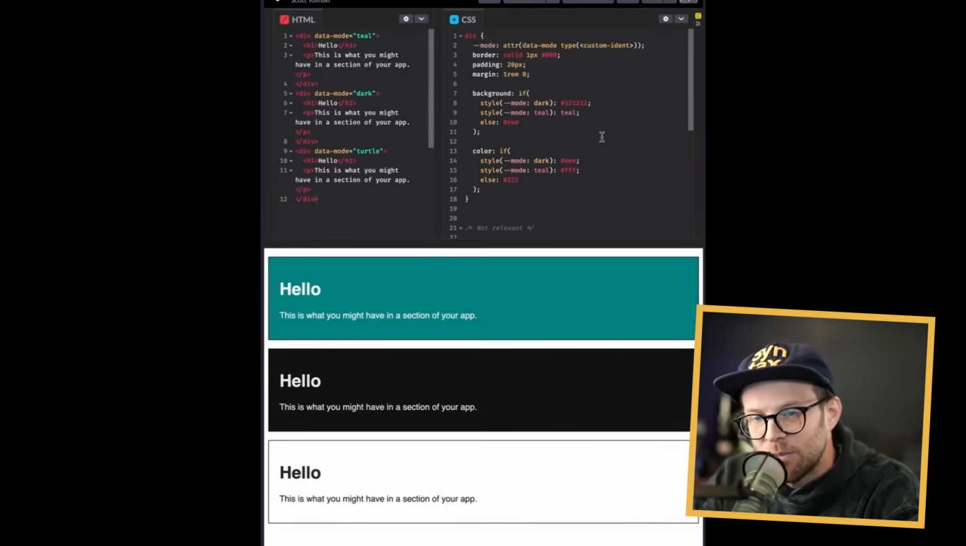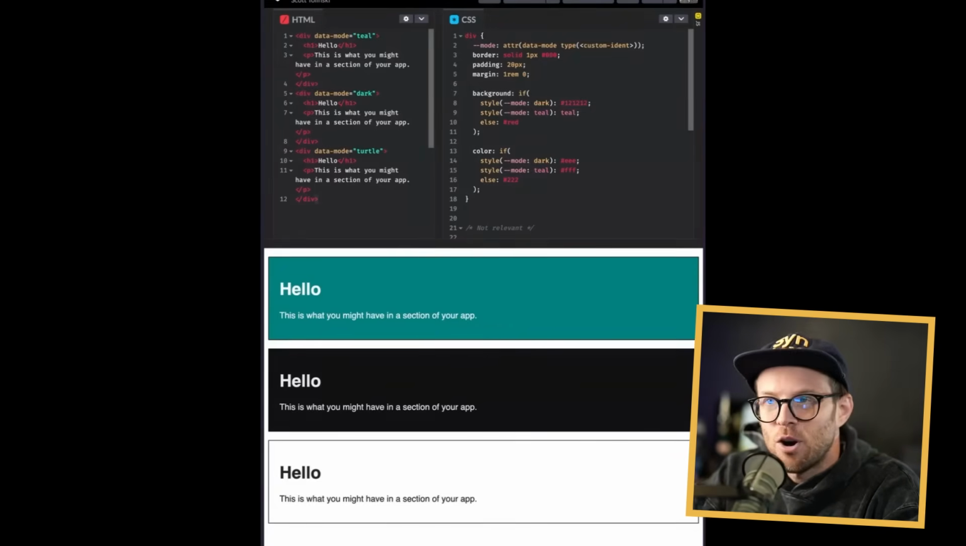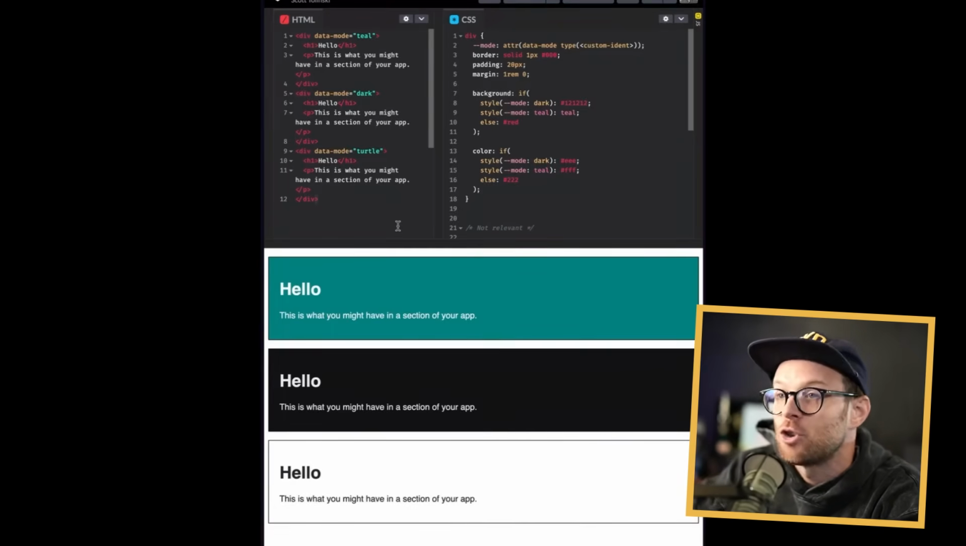Attribute function. What's up with the attribute function? This has actually existed in Chrome since version 2 or whatever. I mean, attribute as a function has existed for a long time, but that's only to be used in the content property of a pseudo selector. So yeah, like a before content attr, you could put the title or a data attribute in there.